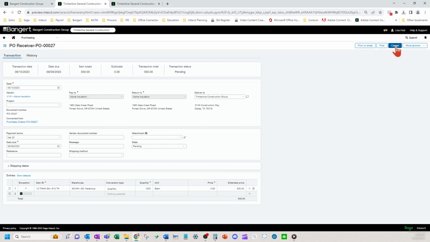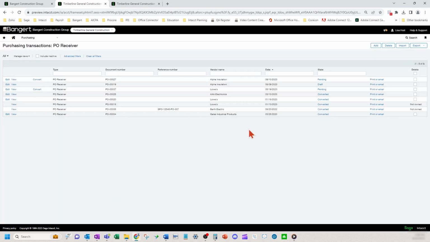The same thing will happen if my price was 10% different. I won't show that, but it'll do the same thing with the exception state and that warning on that screen. And that's how the PO matching tolerance works in the new release.